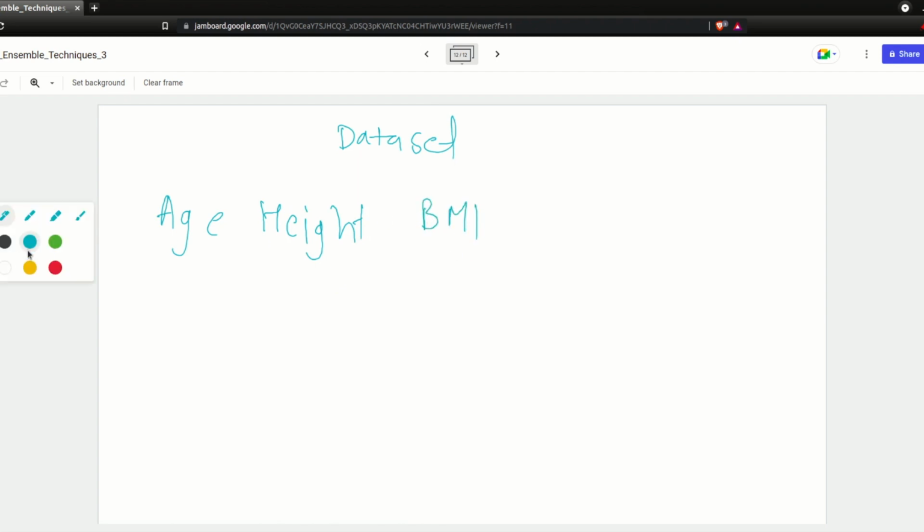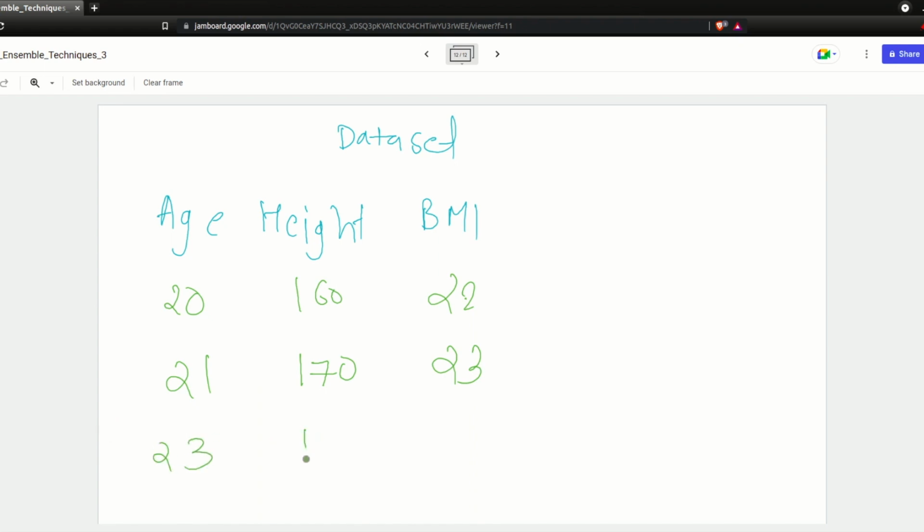Okay, let's say for the age of 20, you have a height of 160 and your BMI is 22.4. Let's consider a whole number for now, 22. For the age of 21, your height is 170 and your BMI is 23. And for the age of 23, your height is 175 and the BMI is 24. Now, let's say this is our input feature F1, this is input feature F2, and this is your output feature you want to predict. So now how I'll try and run gradient boosting practically.